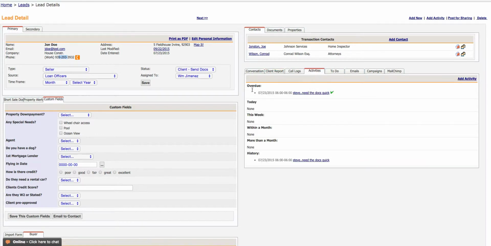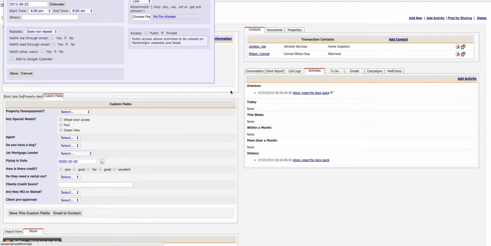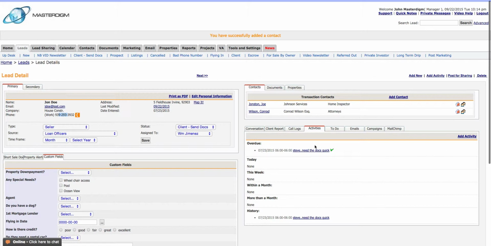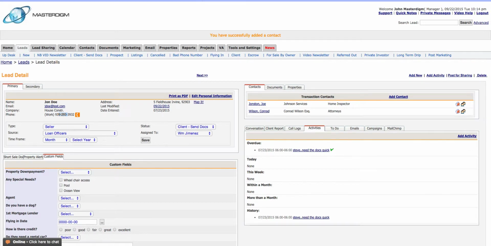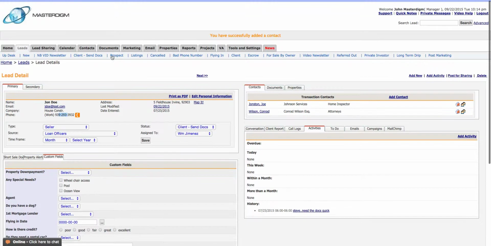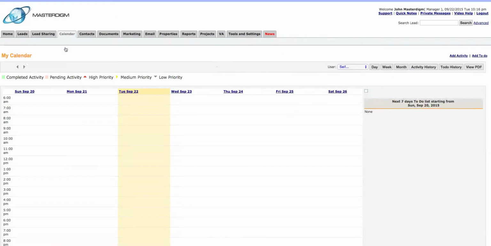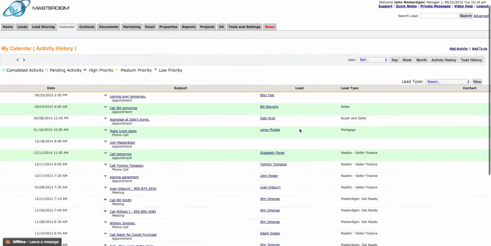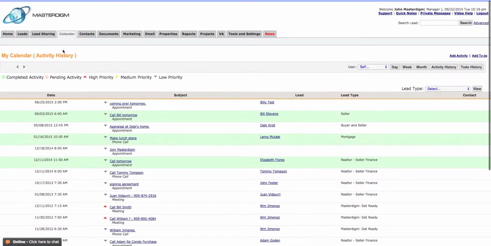Activities are created by clicking on Add Activity here, as well as on the home page. These activities actually synchronize with your Google Calendar. Should you finish an activity, you can click on the green arrow, set as done, and it will disappear. However, all activities are shared and stored. If you click on the calendar and click on activity history, you can see all the activities that were ever done in your account.